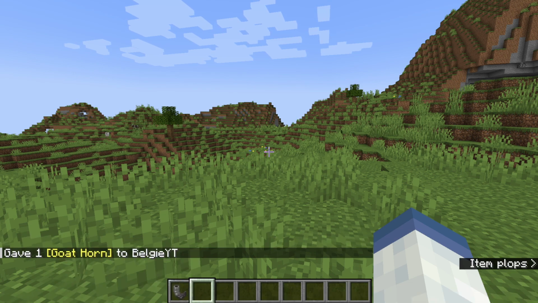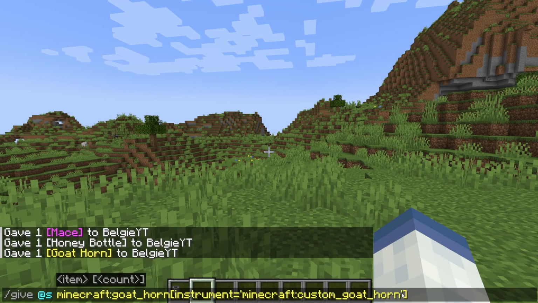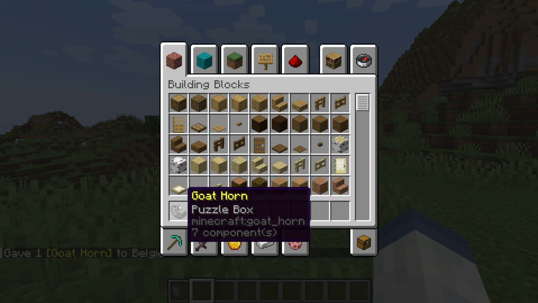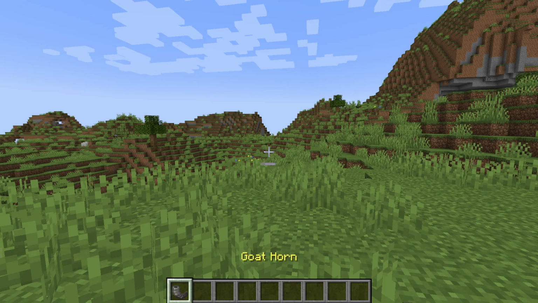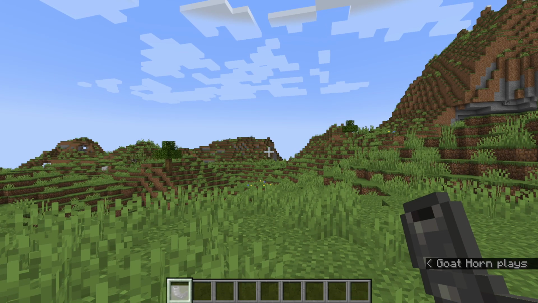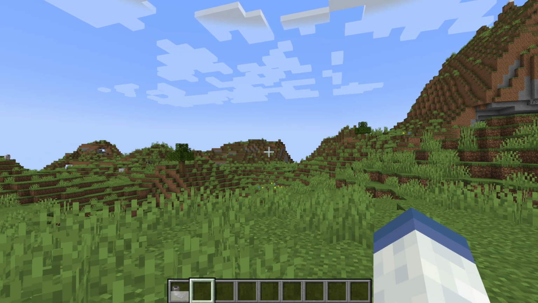If I give myself a goat horn, you can see it has a custom goat horn. I have also done the tooltip as puzzle box, although that's not the sound it plays. If I play it, it plays a hoggling sound effect. So let me quickly show you how to do this.